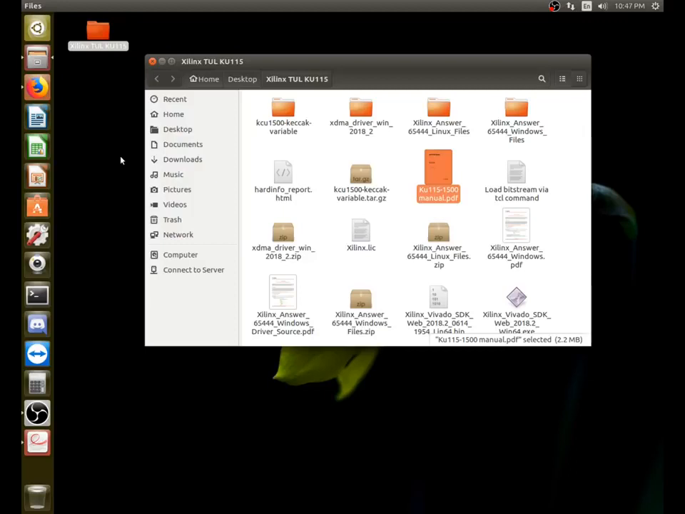I actually am using a machine that is fairly old, and it had a 500 gigabyte drive just sitting in it, so that's what I'm using.